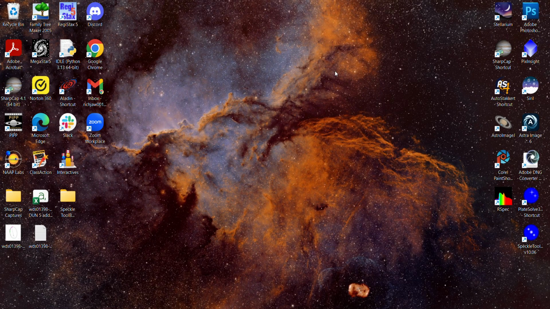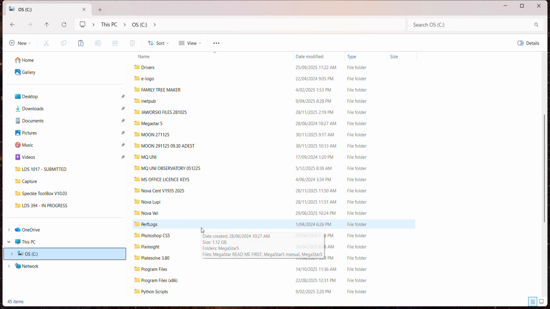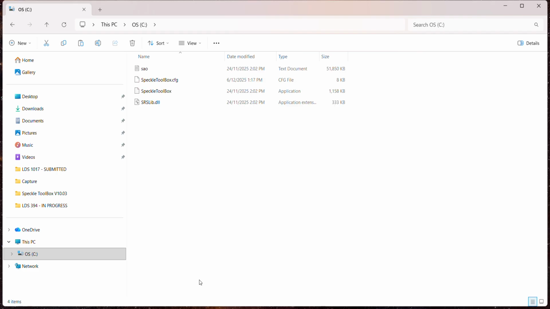This video is an introduction to the orbits function of Speckle ToolBox version 10.06. The first thing you should do is download a copy of version 10.06. If it comes as a zipped file, then extract the files. I have put it in its own directory, and you should have 4 files. There's the application file and 3 other files.